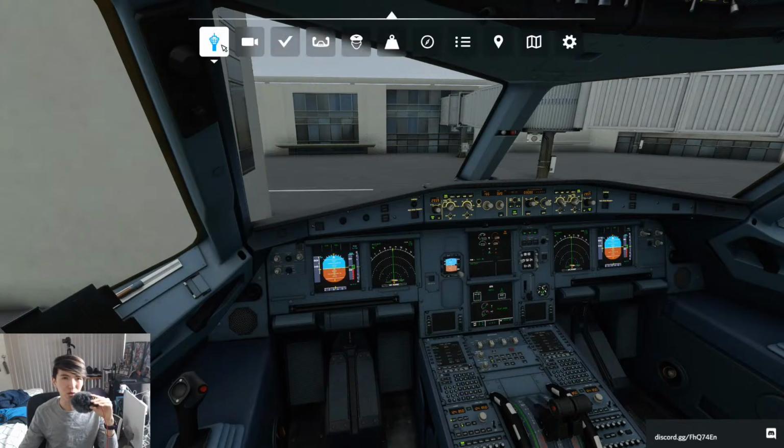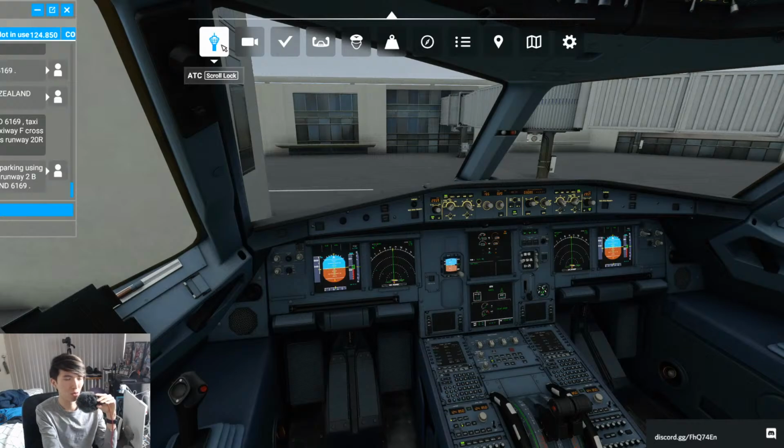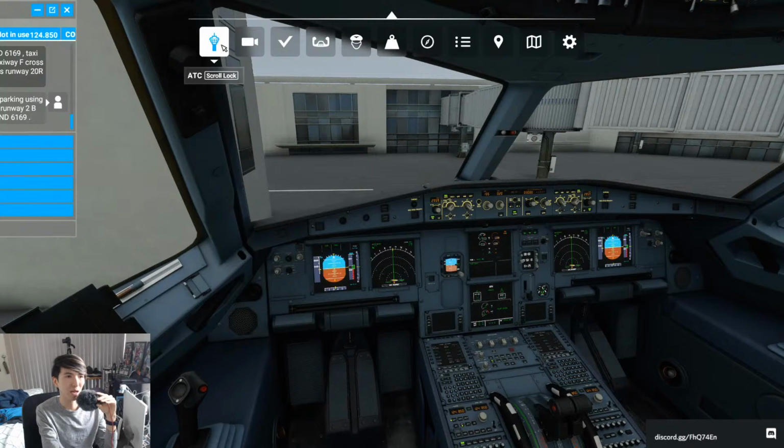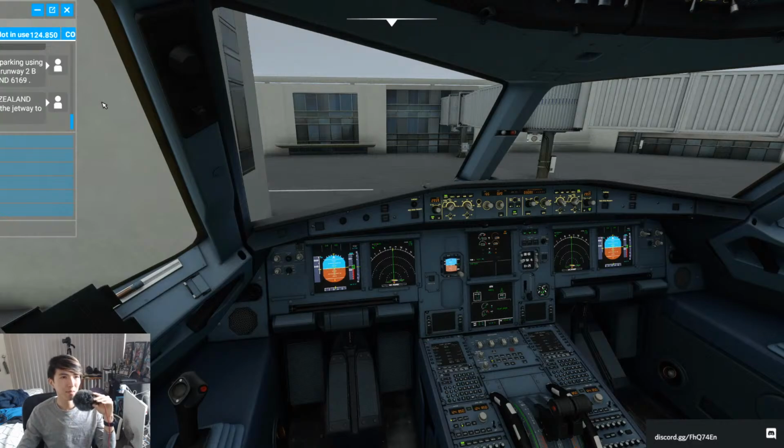I'm excited to see what they are gonna do with this A320, and maybe they'll get up to the Zibo standard.